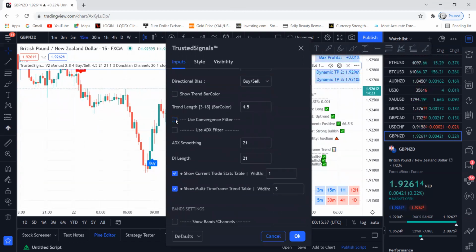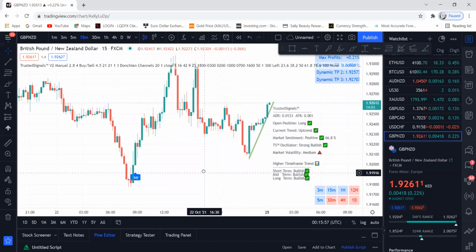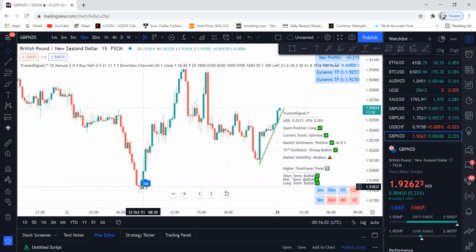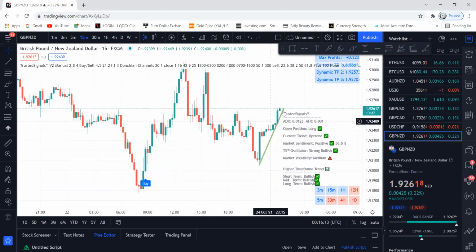Okay, so I uncheck using convergence. When I uncheck it, you see more signals populated back up. Now, if you check use ADX filter, which some people do, the standard settings are 21, 21. When you leave the ADX filter on, you see the sell signal went away, but the buy signal is here. And by the buy signal being here, what you would most likely do is buy, because clearly the market is in an uptrend right now. So this would be a perfect time to buy.